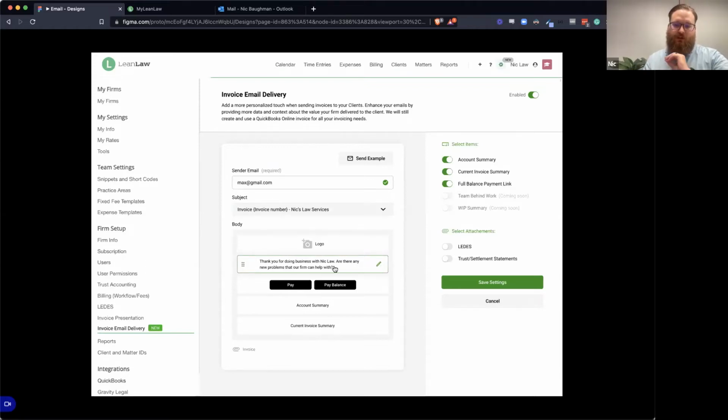One of the things that we heard time and time again from that research is that this email delivery of the invoice might be a good lead generation for the law firm. And so one of the things we're recommending to anybody who enables this is to have some sort of lead generation question. By default, we're going to put in, "Are there any other new problems that our firm can help you with?" to maybe stir some conversation with the client. We highly recommend using this, but again, if you don't, it's completely customizable. So you can put whatever intro you want.